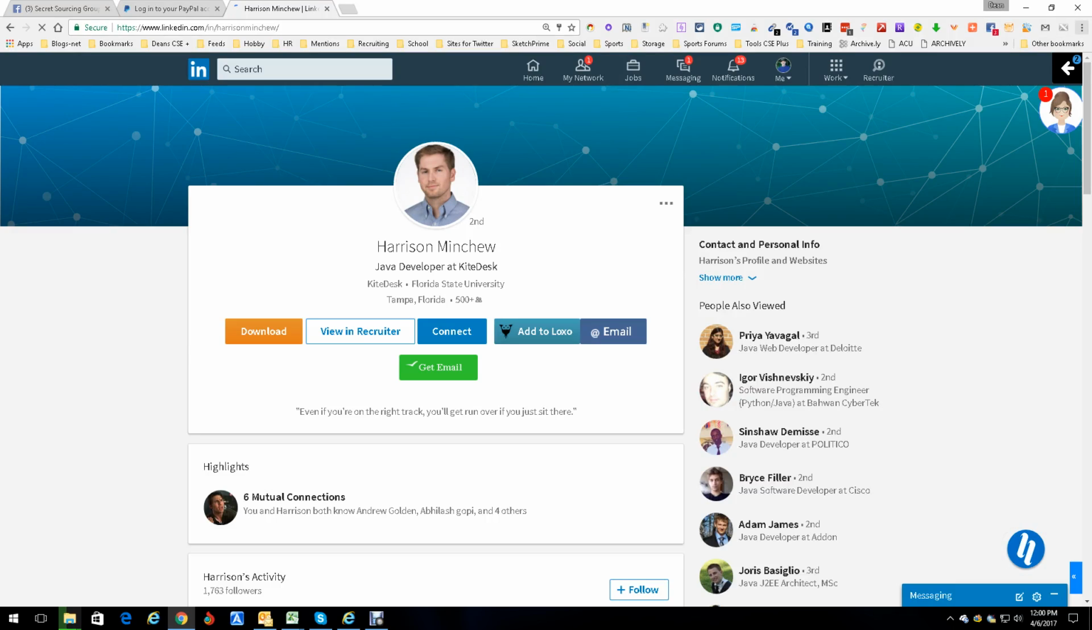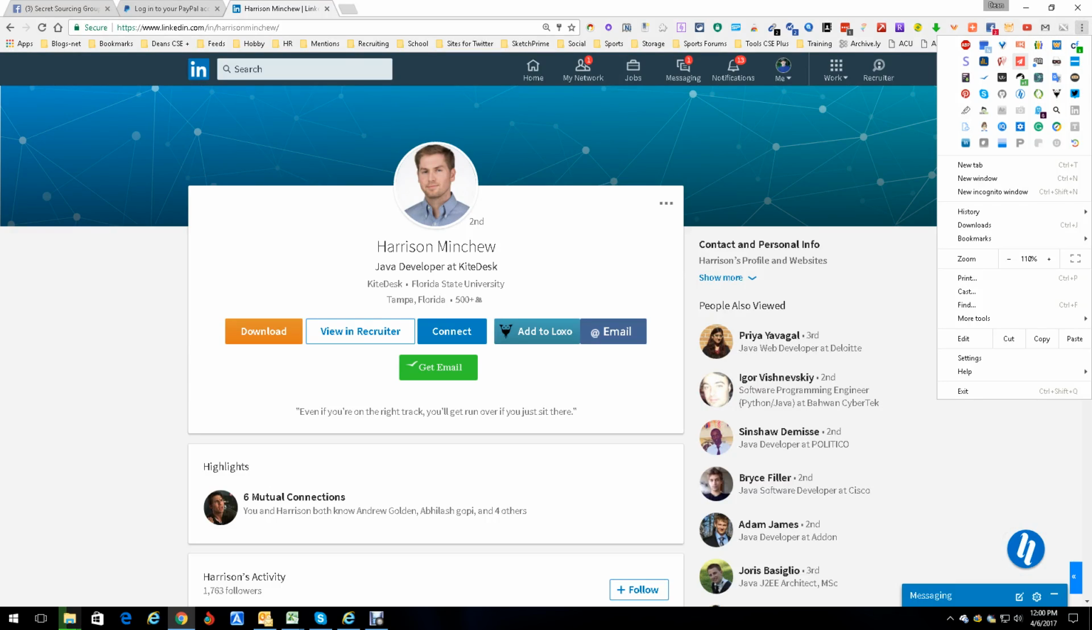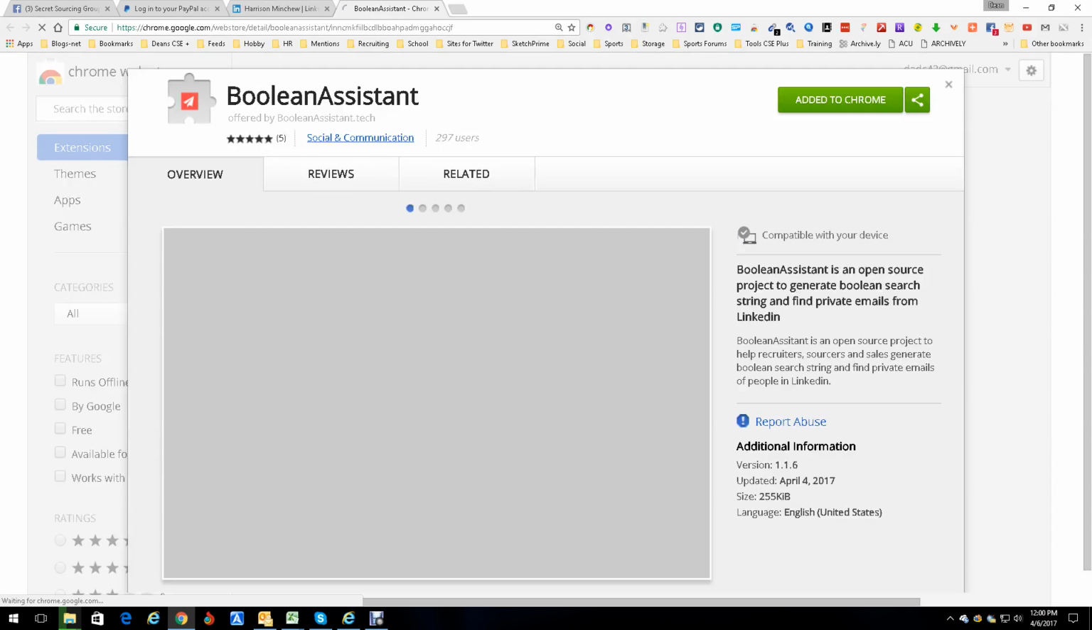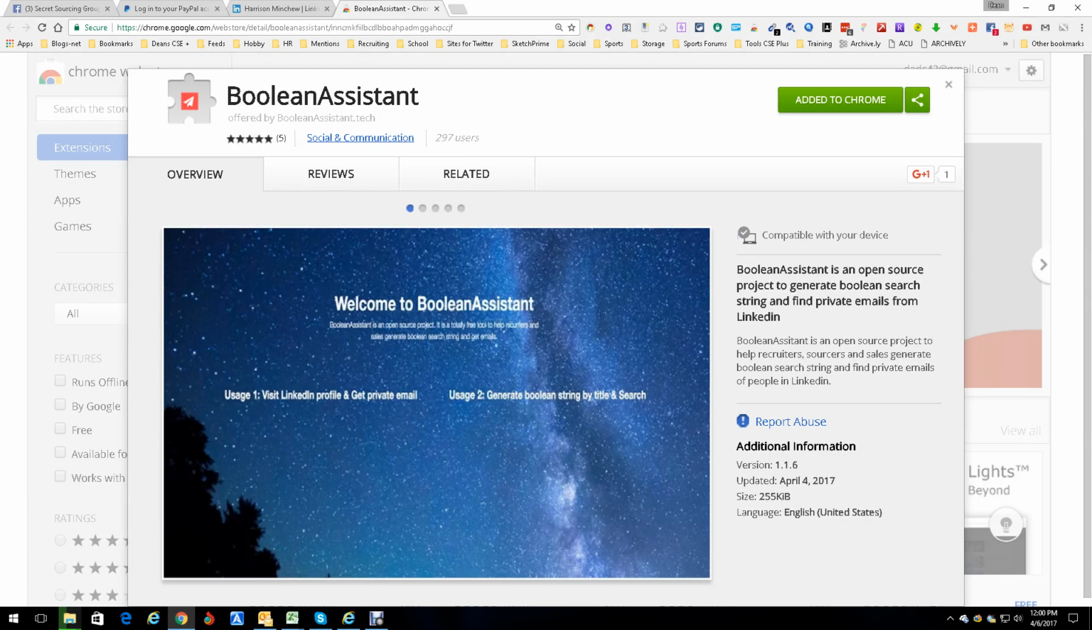This tool is a really cool little tool. It is a Chrome extension called Boolean Assistant. We're going to actually open it up so you guys can see it in the store. It's simple, quick, easy. There you go. Brand spanking new. Love new tools.